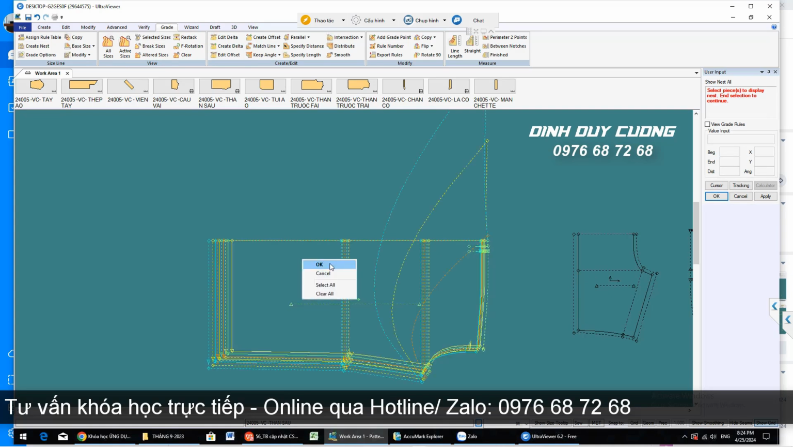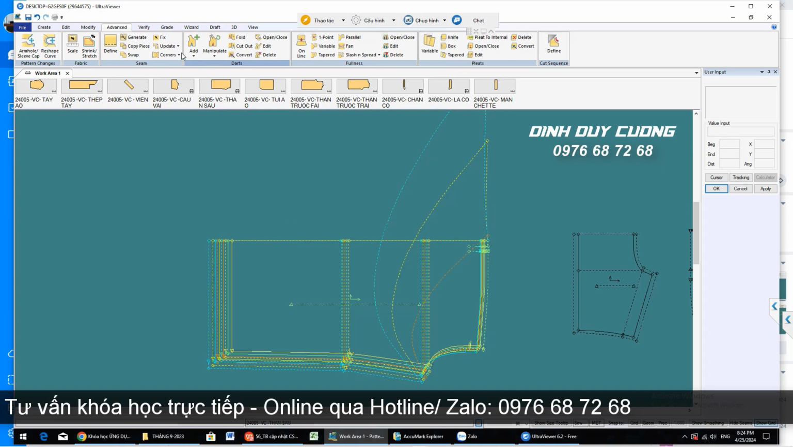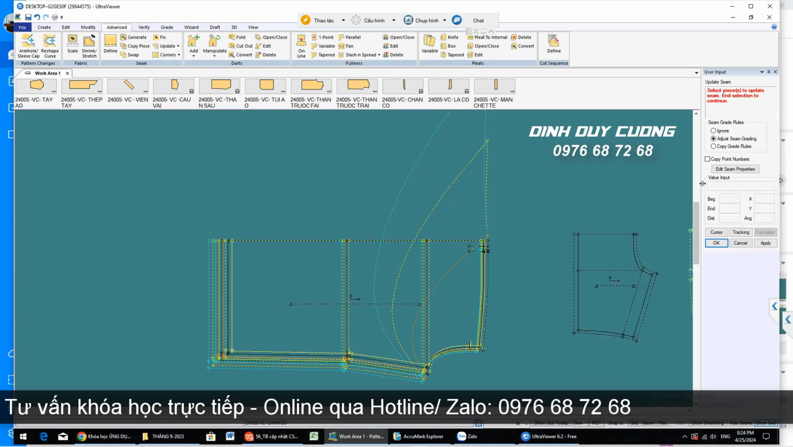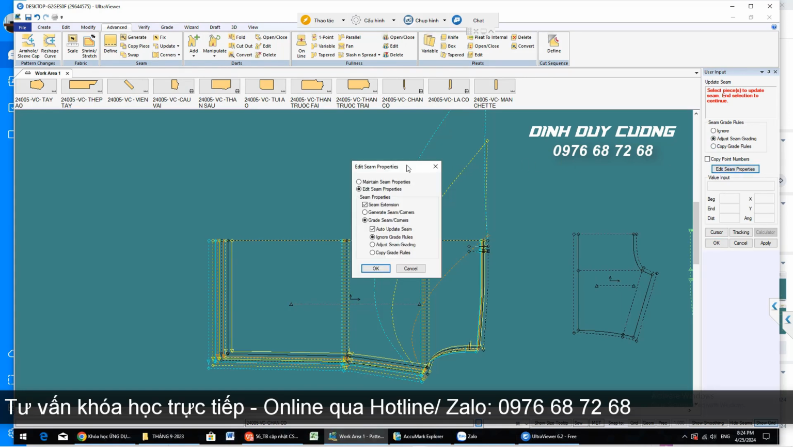For the first step, let's try updating the seam lines now to see exactly what happens. We'll go to Advanced. We'll go to the Update section. Here, update it. Alright. Now at this point in the process, you should choose the option for Adjust Seam Grading. And then in the Edit Seam Property section, we'll manually select the property just like this.